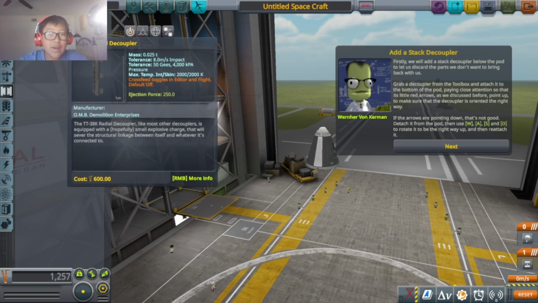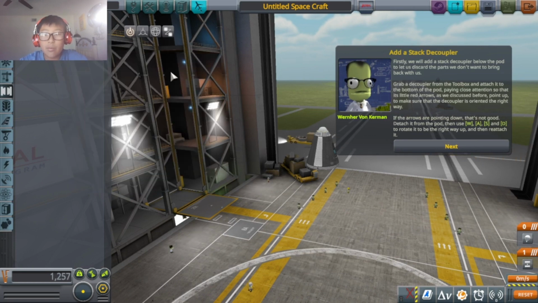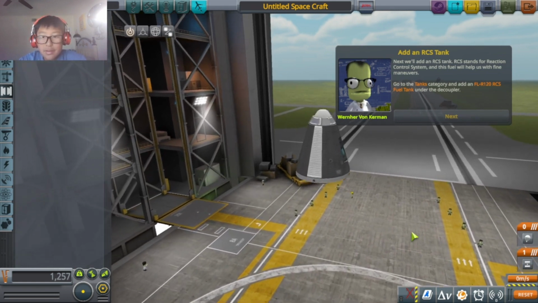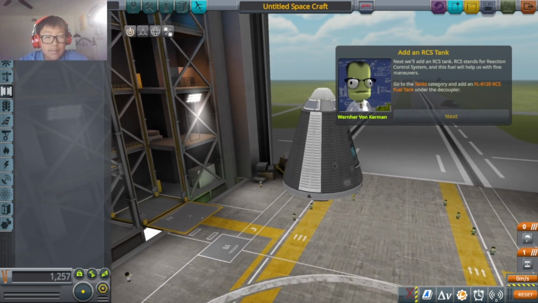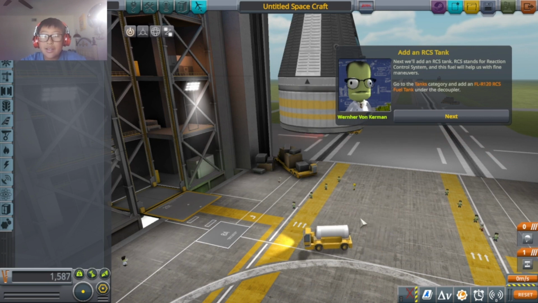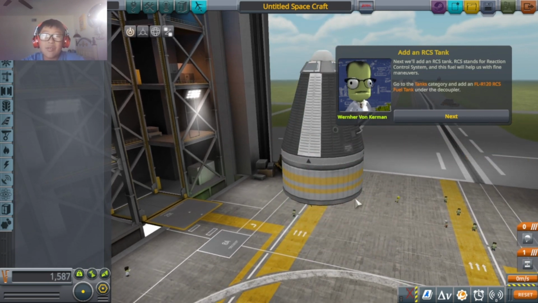No, this is a radial decoupler, so if you mess this up, it'll be really weird. RCS tanks are used for docking and orbital maneuvers. I mean, small orbital maneuvers and rotation, although many people use reaction wheels to do rotation.